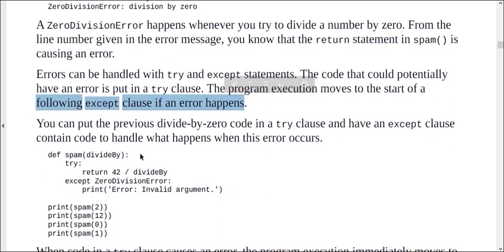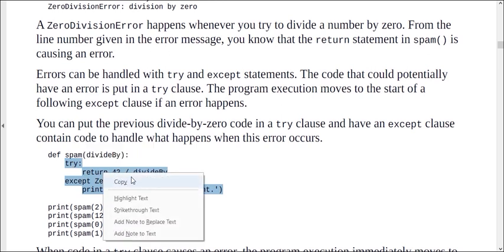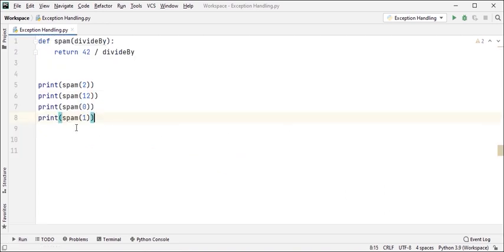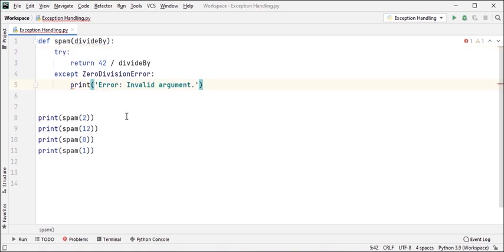So let me now try to show you what will exactly happen. I will take this block of code and use it in my PyCharm. Let me show you what will actually happen when I change this by using the try and except block. So here I am deleting this and I will paste this. Here you can see I have used the try and except block.